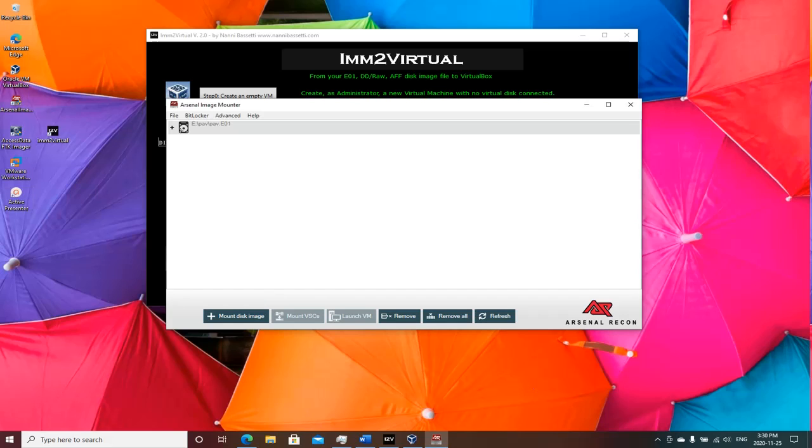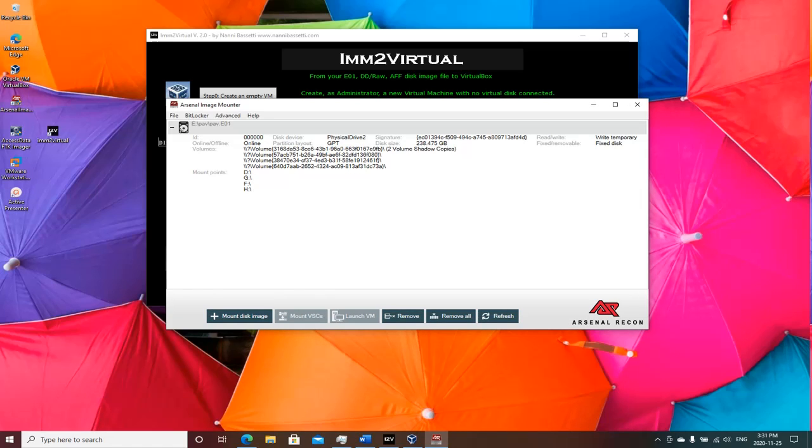The image is now mounted. If you open it up, you'll see a bunch of information, including all of the volumes that it's mapped to, drive letters, etc. One of the critical pieces of information that you'll see here is the disk device, which in this case is physical drive 2, which you're going to need to know in order to complete the mounting process later on. At this point in time, however, you're done mounting the image, you just need to make it offline so that it's not changeable by the forensic machine while it's being mounted as the virtual machine.